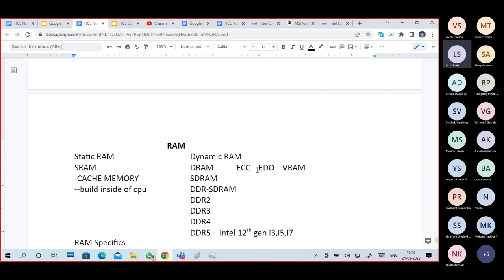Again, this DDR got new versions: DDR2, DDR3, DDR4, DDR5. DDR5 is also in the market for Intel 12th generation, the latest processors, those released from the end of 2020 to 2023, supporting DDR5 also. Most of the current systems run DDR4, and next is DDR5. My laptop has DDR3.